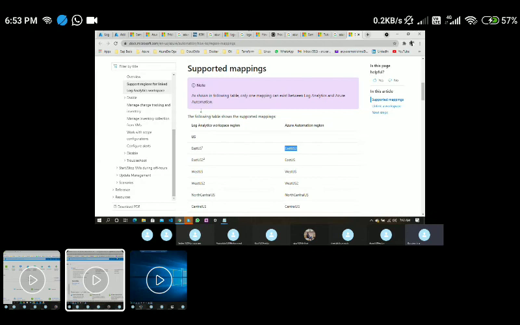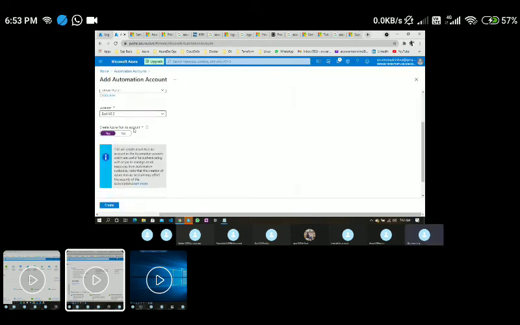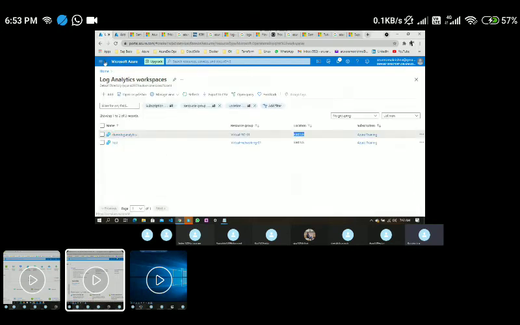Okay, these are some of the supported mappings we have. And here you could see create a Run As account. When you create a Run As account, a separate service principal will be created in our Azure Active Directory. Let me show you that as well.